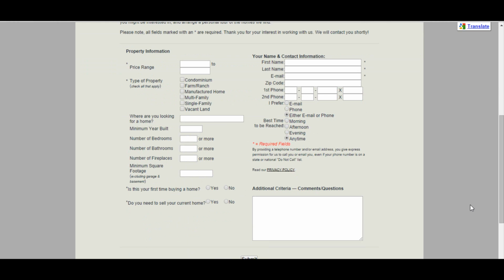is this your first time buying a home? Do you need to sell your current home? First name, last name, and email. There really isn't a whole lot that they must fill out. But obviously, the more information they put in here, the better it is for us. The more information that we can take away from a client who at this point is a perfect stranger, the better it will be for us in order to help them with their need.